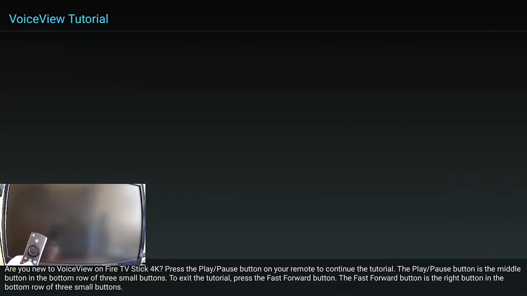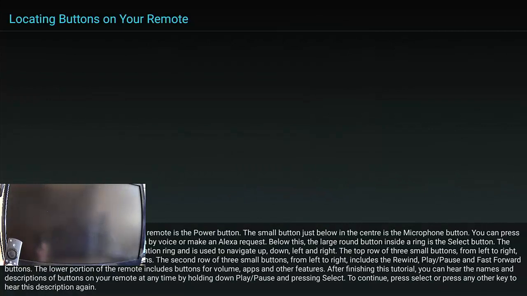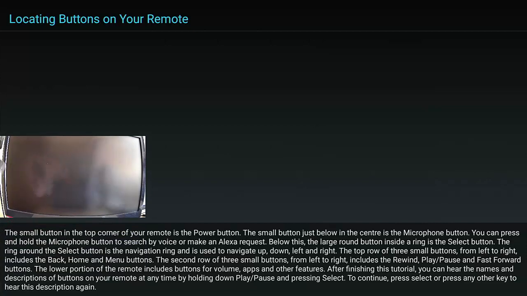The play pause button is the middle button in the bottom row of 3 small buttons. To exit the tutorial, press the fast forward button. That's this button just here. So let's press the play pause button. I'm just going to move my camera up a little bit, so it's out the way of the text. There we go. The small button in the top corner of your remote is the power button.